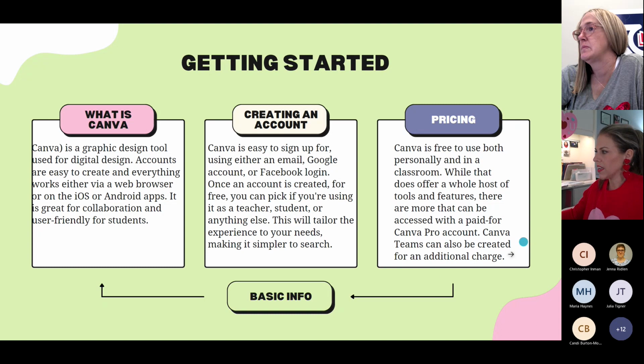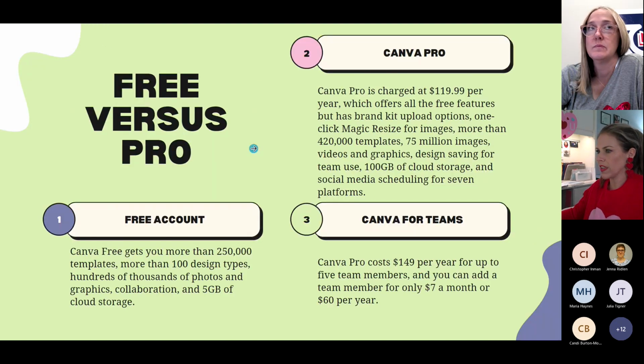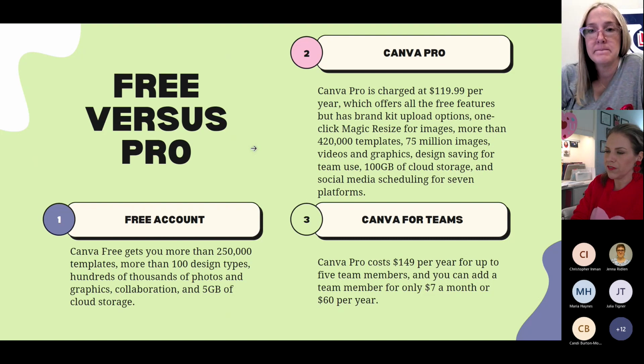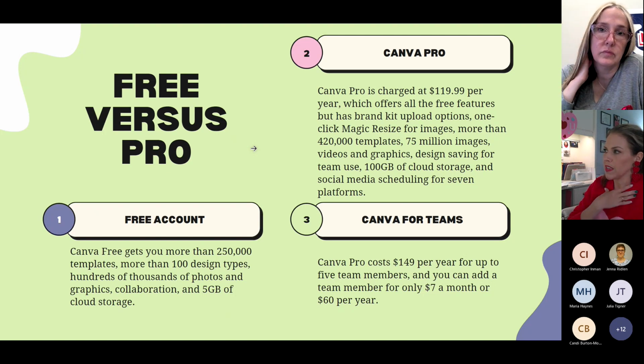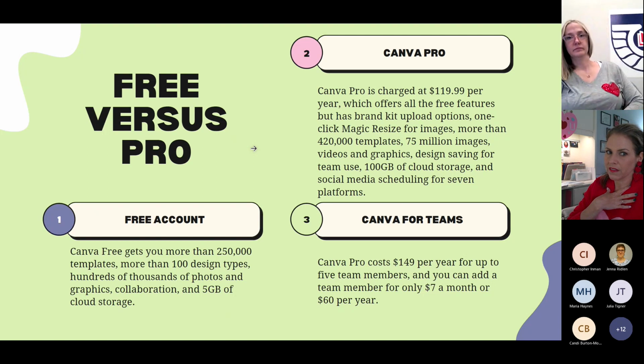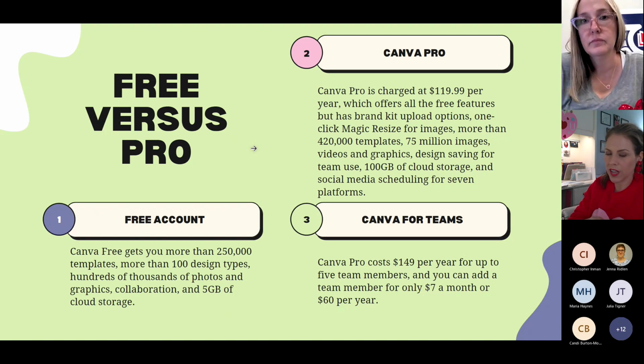As far as pricing goes, here's the breakdown. If you use the free account, you get more than 250,000 templates. I mean, plenty to choose from. You get more than 100 design types. You get hundreds of thousands of photos, graphics, collaboration features, and you get 5 gigs of cloud storage. If you use the pro account, you're charged $119 per year. To me, it's a great cost. I'd pay that without batting an eye.